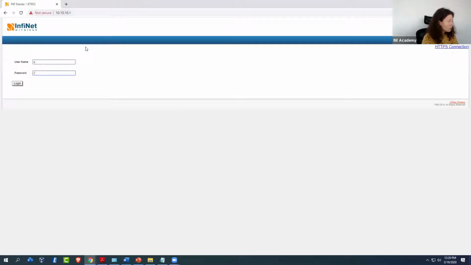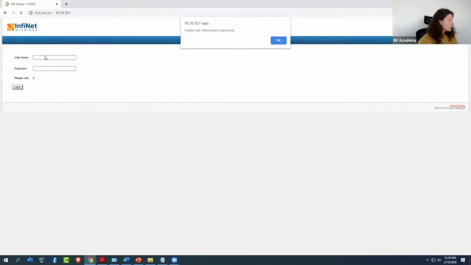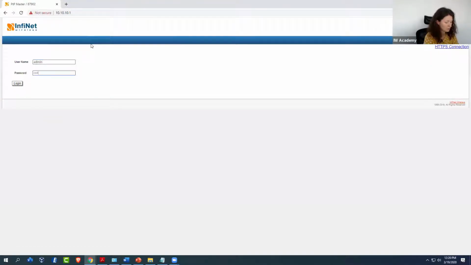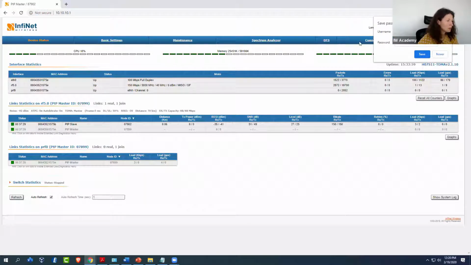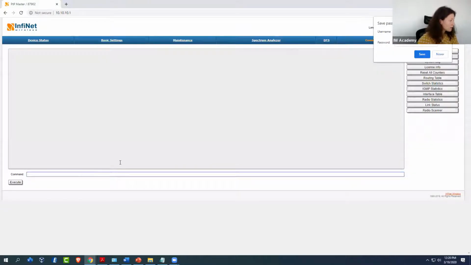We are back on the unit with the new IP address. Okay, and we will continue with our configuration. So the IP address of the Ethernet interface is correct. I will just add the IP address of the RF interface.